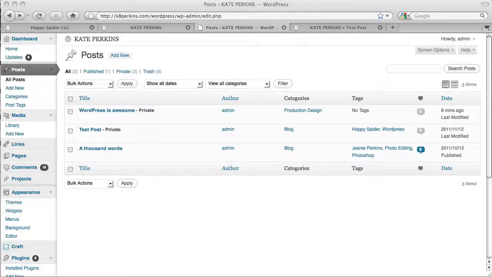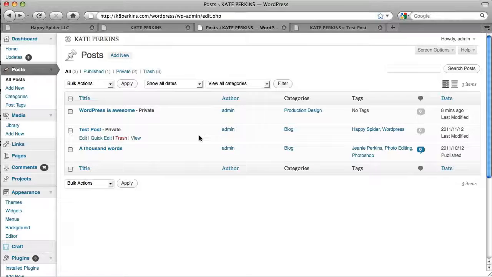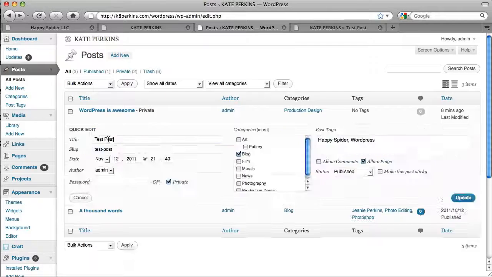The All Posts section lists all of the posts that you have written. From here, you can edit, trash, or view your posts. You'll also notice the Quick Edit option. This gives you a simple way to add tags, allow comments, change the date of publication, the name, or the category of the post. We'll talk a little more about categories and tags in just a minute.